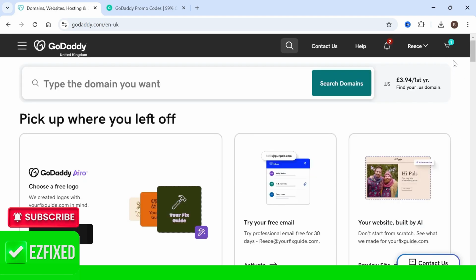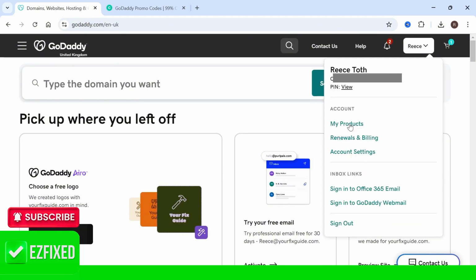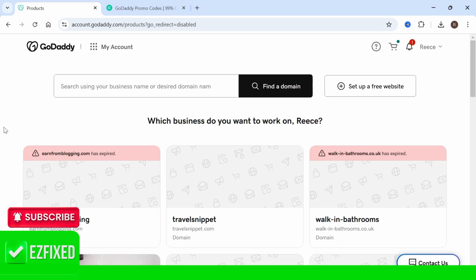Once you purchase your domain, if you want to find it, you could just click on your profile icon in the top right hand side. Select My Products, and from here, you'll be able to see a list of all of the domain names that you currently own. And it's as simple as that, guys.